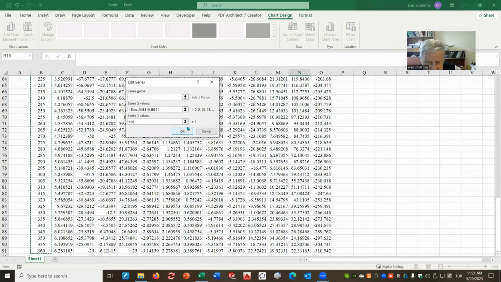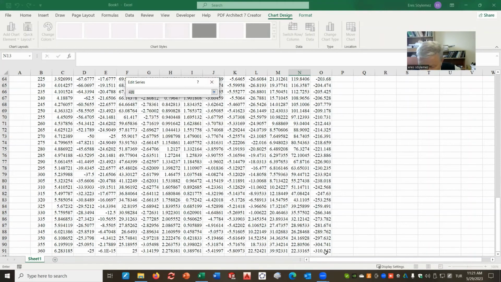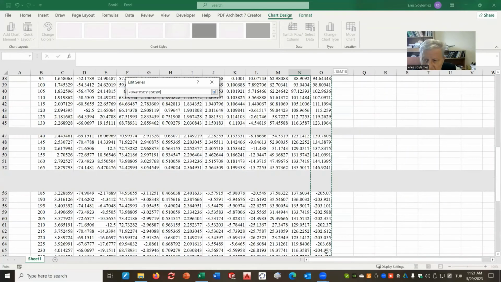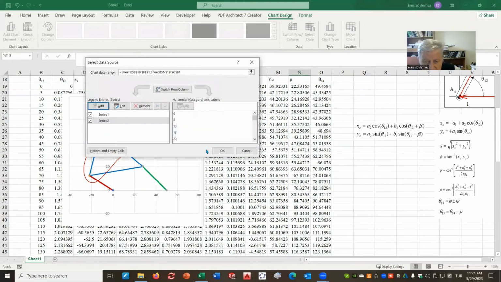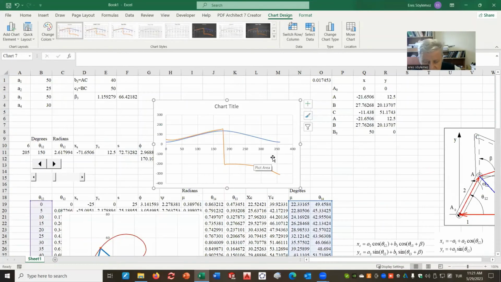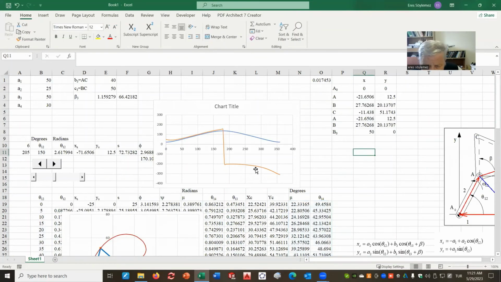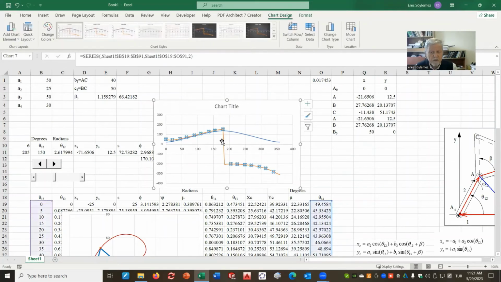If you don't empty that cell, you have to be careful. Make it 19. Okay. Let us see what we have. Oh, there's a sharp change in this curve. In mechanisms, you never ever will see a motion as such. Theta 1,4 changing abruptly like that.